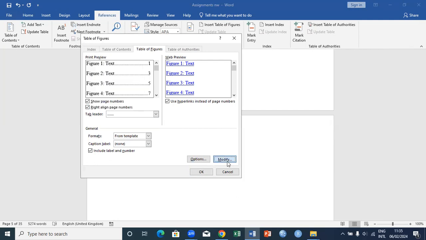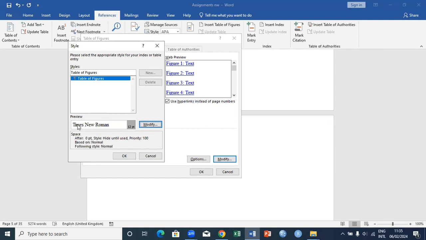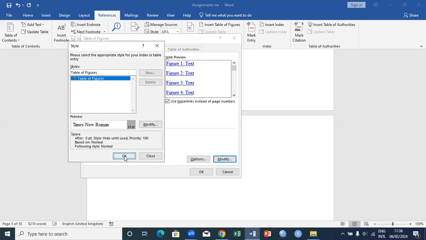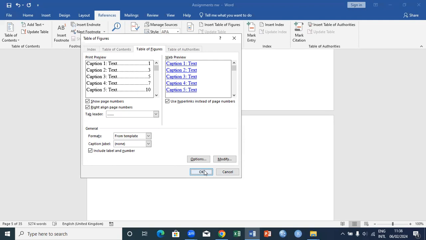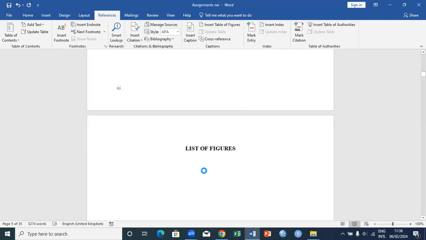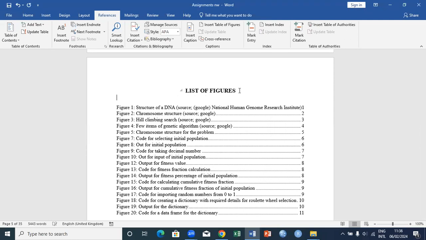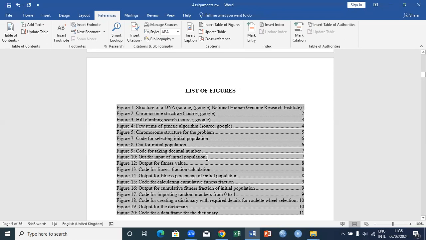Also, if there is an ability to change anything, you can change the colors, change the bold, the font size, font color, all the things. We can do any sort of modification, but I'm not going to do any modification. Then I will select OK. Then the list of figures will be created automatically. Even though this is automatically created, if you need to do any modification, you can write down here, or you can add numbers here, you can do those things as well.